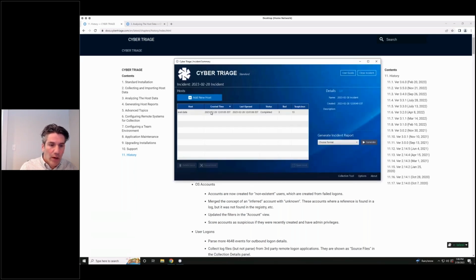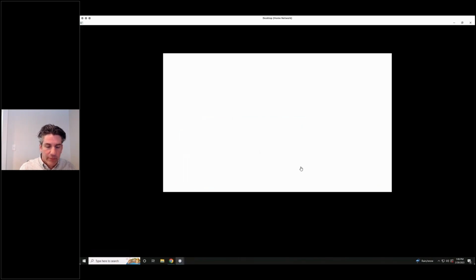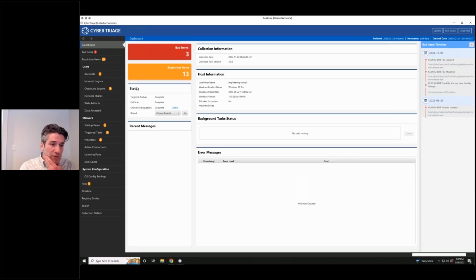All right, so back at the incident dashboard view, I already brought in a data set. This is the eval data set here. Let's open that up. So this is the usual view, right? Data types over here on the left. This is the dashboard, giving you a high-level summary of what bad items and suspicious items there are from the scoring, and the timeline of what we know so far about the bad items. So some things that are new.